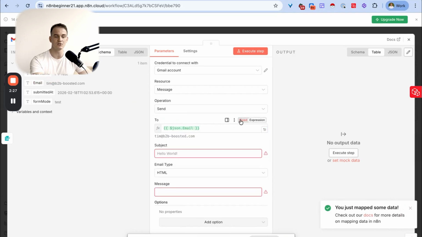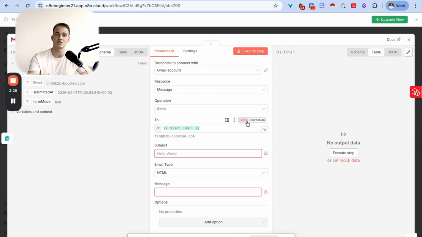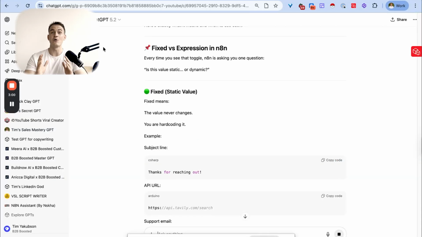Now, you should be able to see on the right-hand side that it gives us two options. The first option is to have the data in a fixed view, and the second option is to have the data in an expression view. Now, every single time that you see this toggle choice between fixed data or expression data, it's basically n8n asking you one super simple question. Is this value static or dynamic?